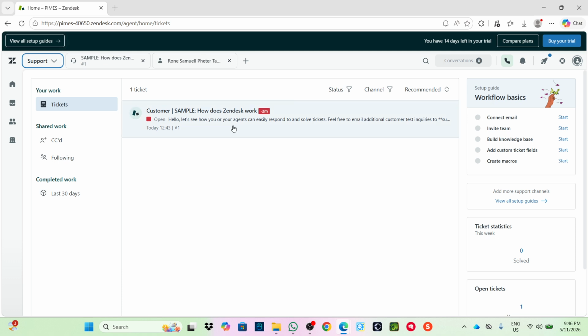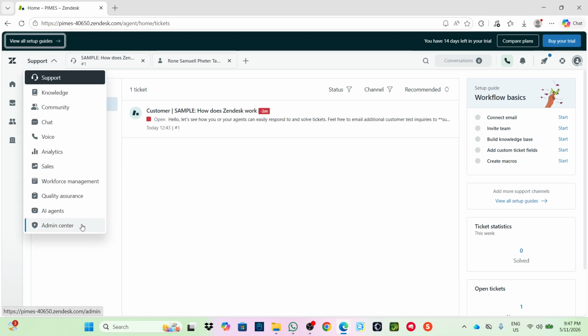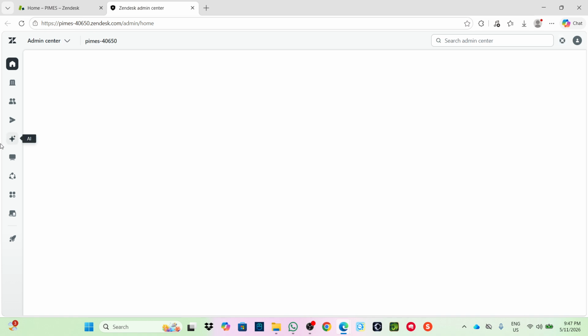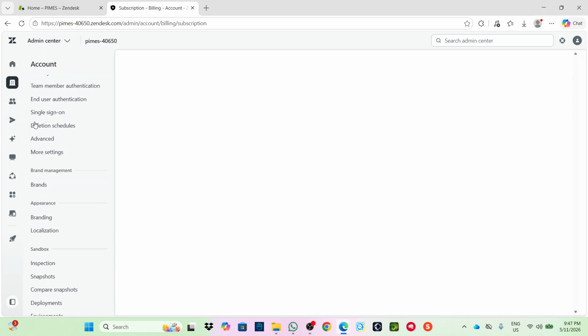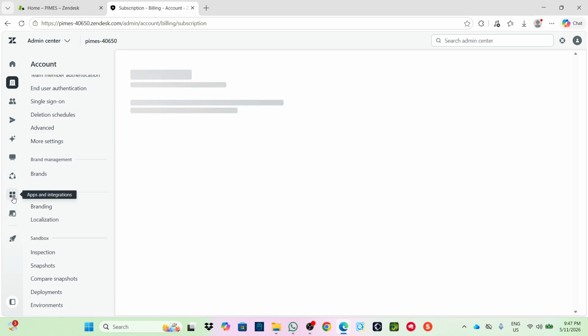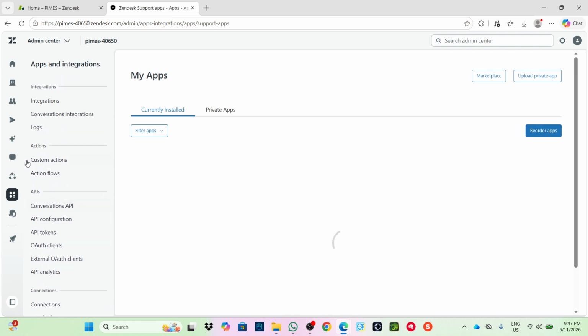First, open your web browser and go to zendesk.com and log in to your Zendesk account. From here, go to Support right here on the top left and then go to Admin Center. Now, the next thing that you would do is go to Apps and Integrations.